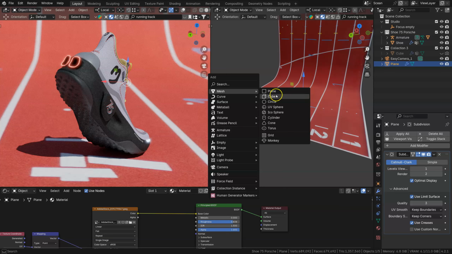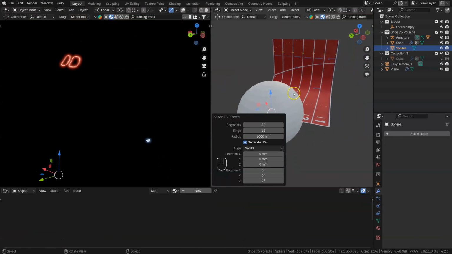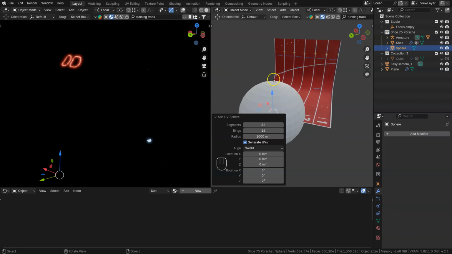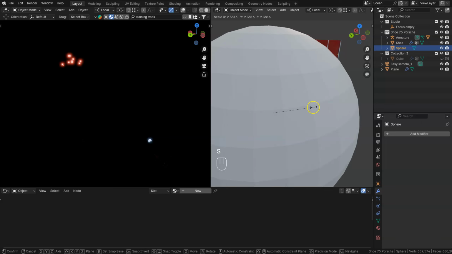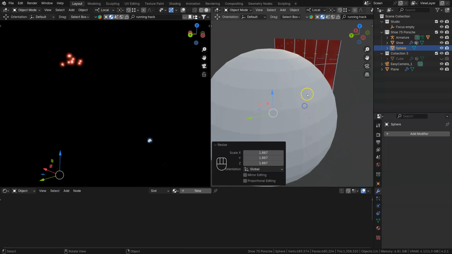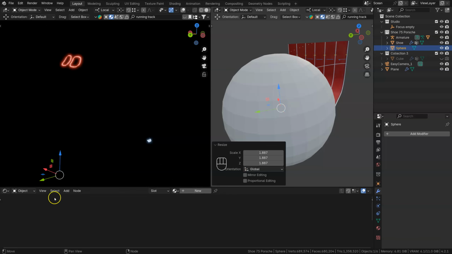So I'm just going to add a mesh UV sphere. You can see my environment has gone dark. I'm going to grab that sphere and scale it up just a little bit for now so that we can see these two environments. And on this sphere I'm going to add a new material.